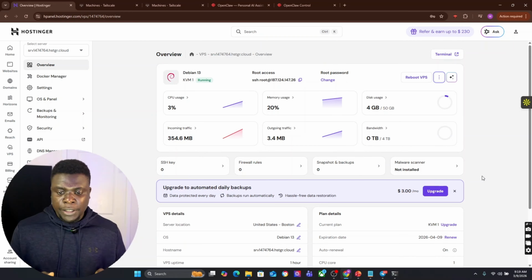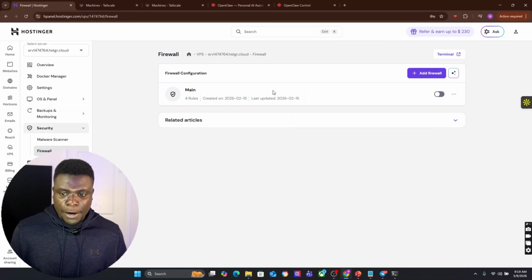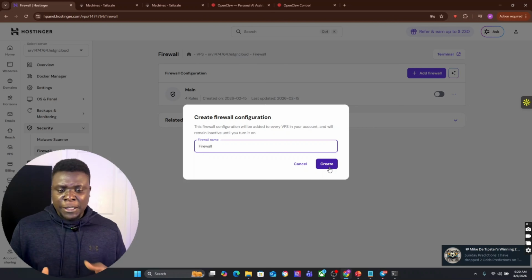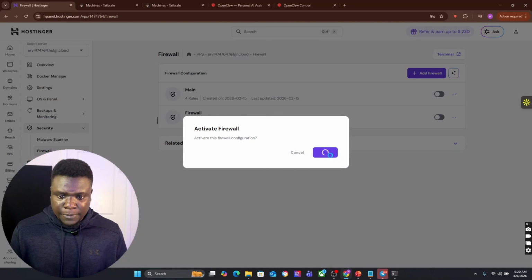Essentially what we're going to be doing here is we're going to try to block any traffic that's coming from the outside source with our firewall. From that, we're going to go here, security, go to firewall. I already created one, main, so you can actually create one and call it firewall. What we're trying to do is block off any incoming traffic. Only our traffic is going to be accessed. Okay, so we're going to create this and we're going to activate this.